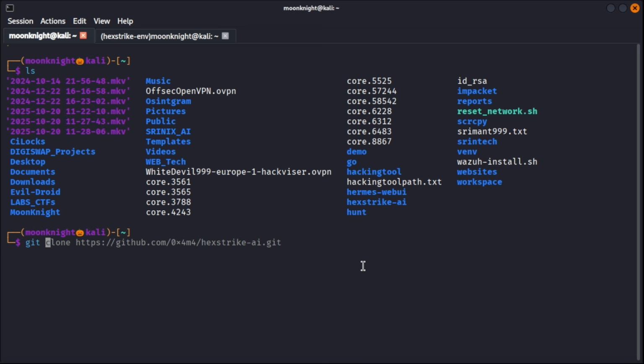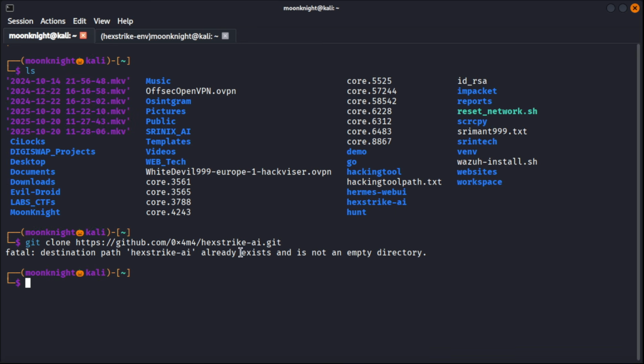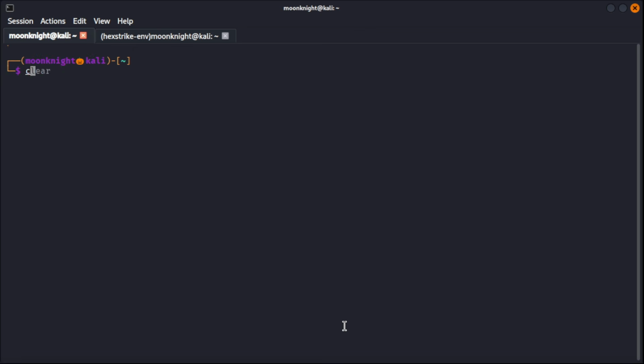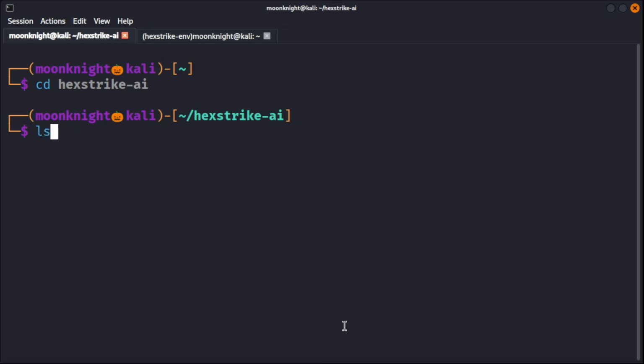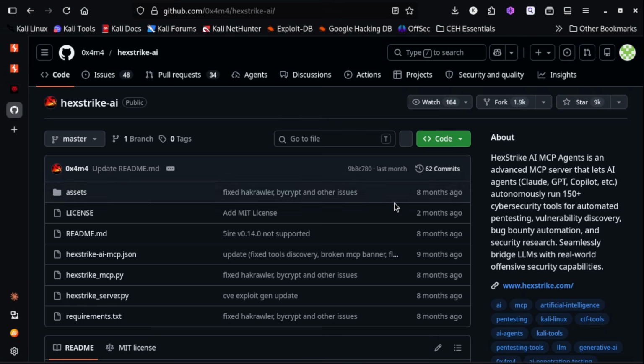How to do it, you might already know: just git clone and the URL that you have copied. Then press enter, and it will pull the folder or the tool into your terminal. As I have already done it, it is telling me fatal, because the destination path already exists. So I will clear the screen, move inside HexStrike AI, and do ls. You are able to see different tools, files and folders available.